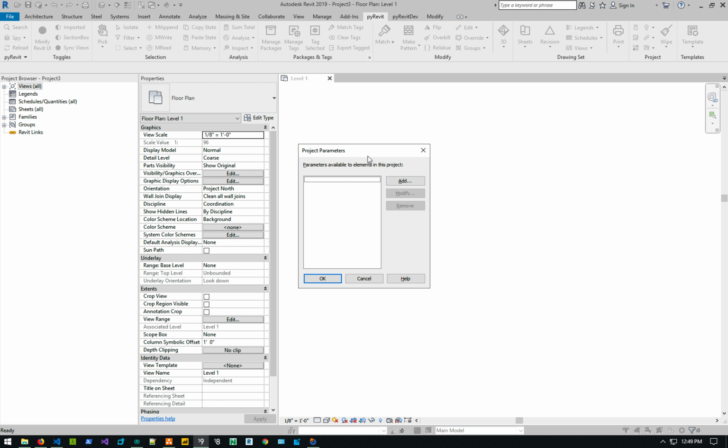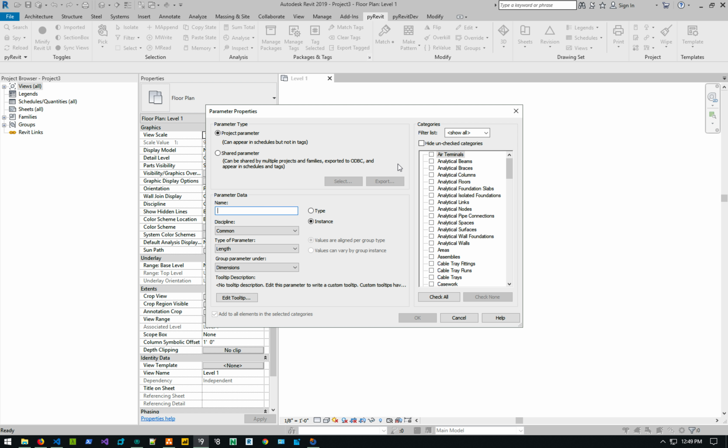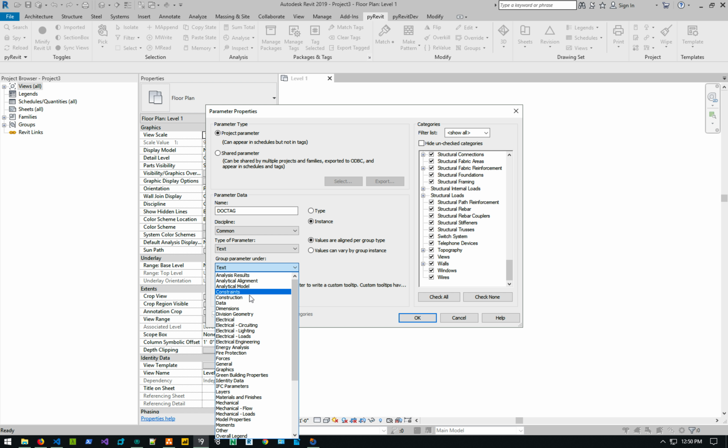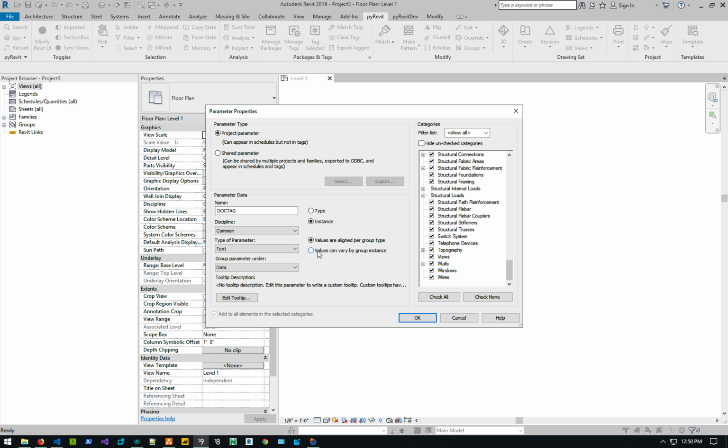For the name of the parameter, go into project parameters and define a parameter that's called doctag. That is the parameter that is available for tagging. I would mark all the elements that are available in the model so you can tag everything. The type of the parameter should be text. You can group it wherever you want to. It makes more sense to put it under Data. And then you get to decide whether the values are aligned per group or by group instance.